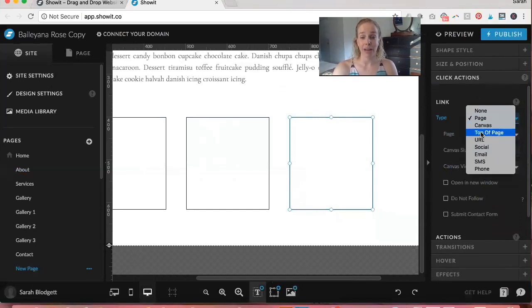If I wanted to have the option to make an arrow that's at the bottom of the page scroll up to the top so that people don't have to manually scroll themselves, you could hit top of page. You could connect it to an outside URL. Maybe you use an outside booking software. You can make this rectangle send people to that booking software to schedule an appointment. We talked about social media icon links, we talked about email, we talked about phone. All of that is possible.